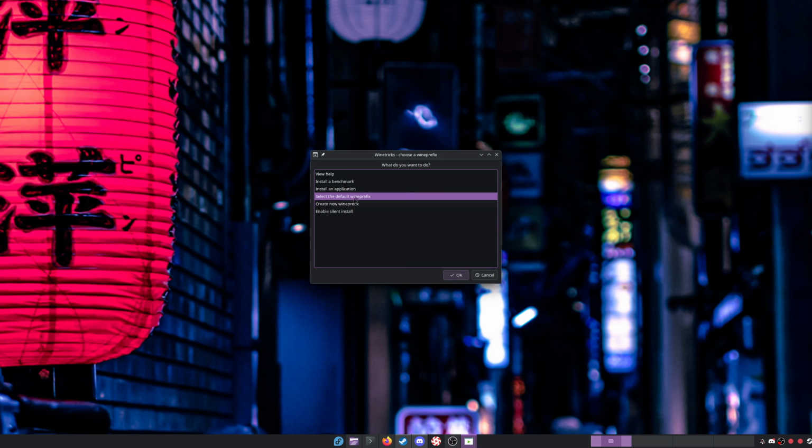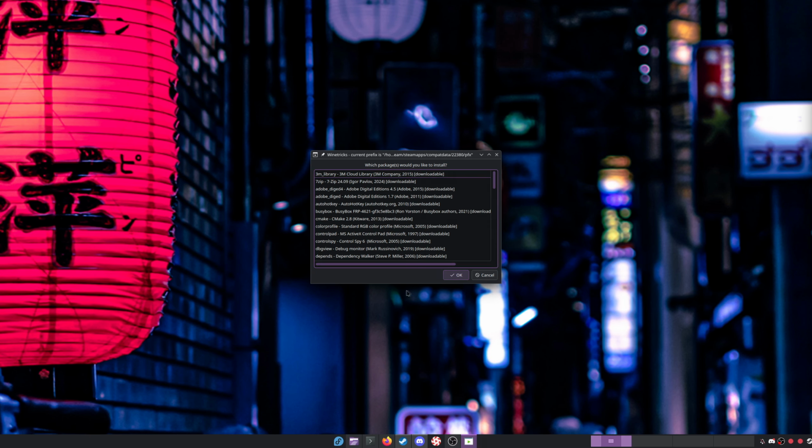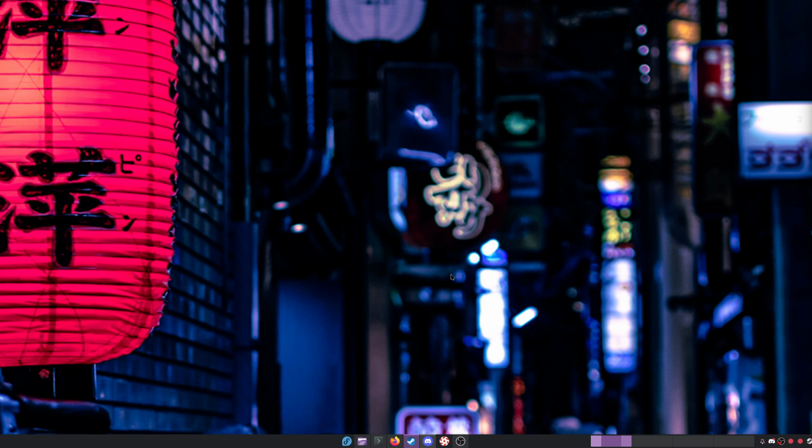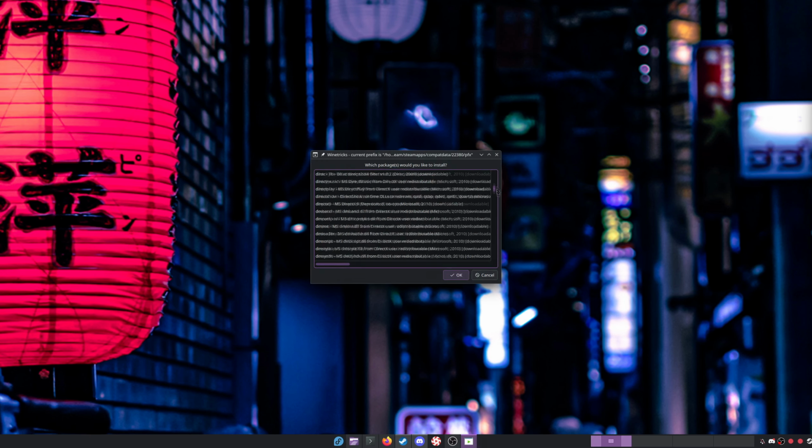Okay, and so this may be a little bit confusing. It was confusing to me at first. So select Install an application, hit OK, then hit Cancel because we don't want an application, and then choose Install a Windows DLL, hit OK, and then we're going to scroll all the way down. You can also type vcrun, and we're going to go down here to vcrun2022. This is Visual C++ 2015 to 2022. And we're going to hit OK.